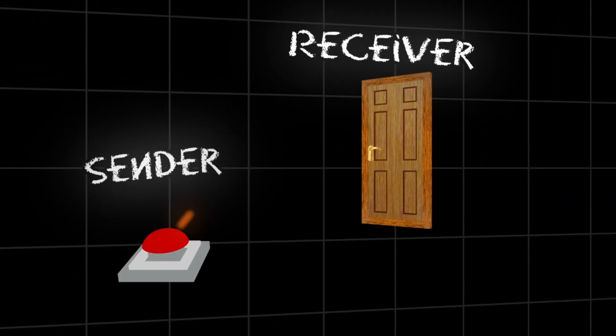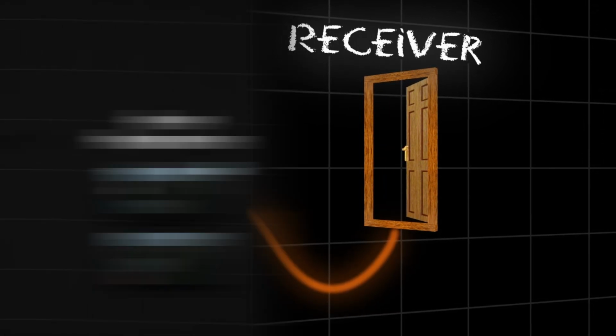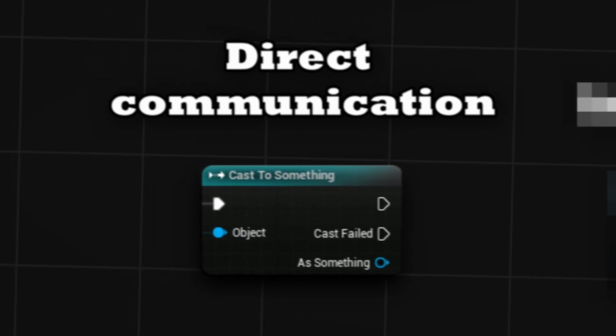Blueprint communication always involves a sender and a receiver. The sender sends out a signal and the receiver acts, like opening a door, for example. The first concept I'll tackle is the one you've probably been using the most so far. It's direct communication. This is when one blueprint is directly talking to another.